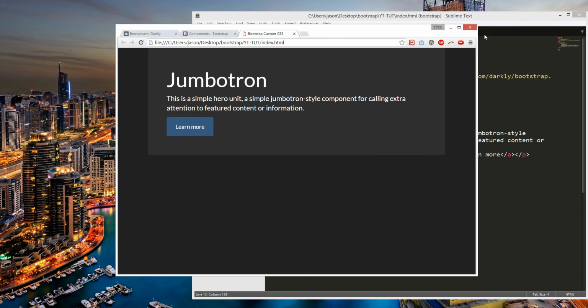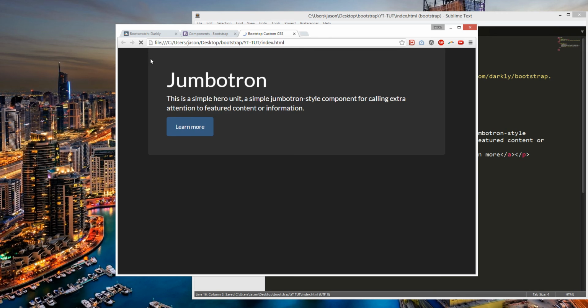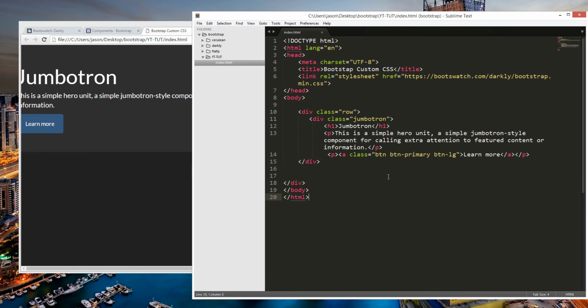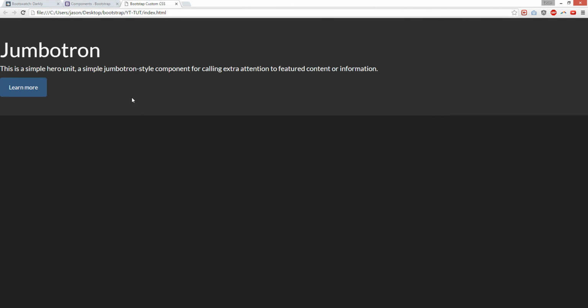If you don't want the container, like the little space in between, you can just delete it and it'll look full width. Cool. Now I gotta delete row because row's not nice. So it'll be full width. So you don't need that. Cool.